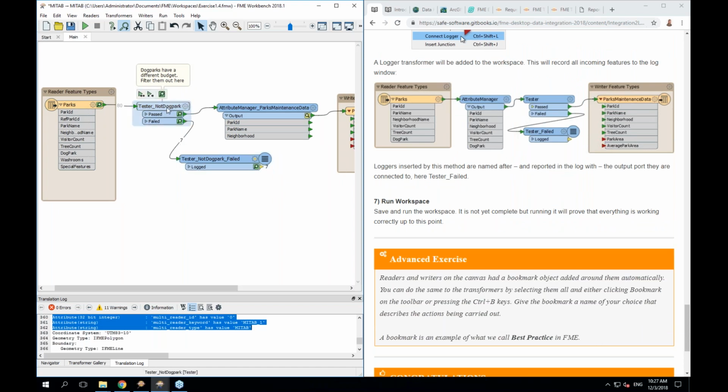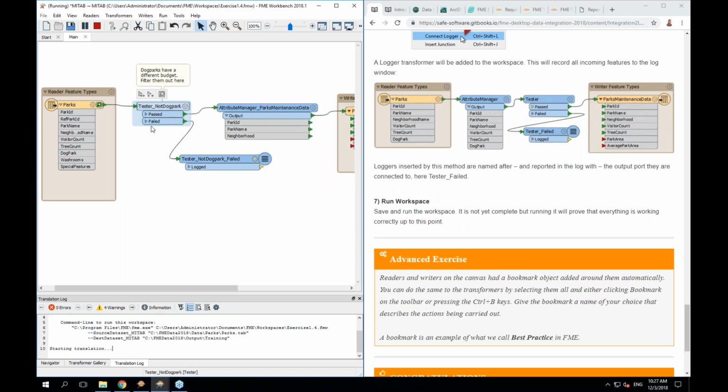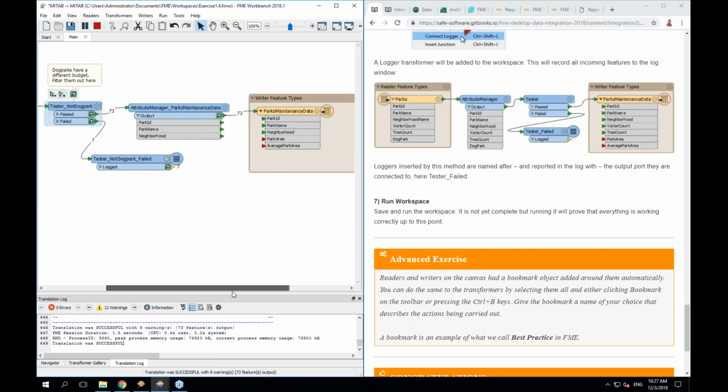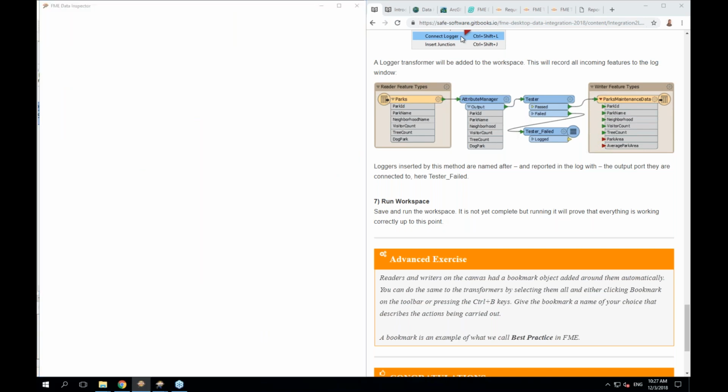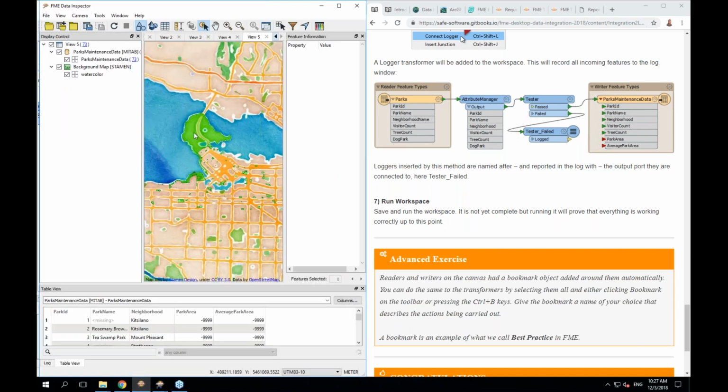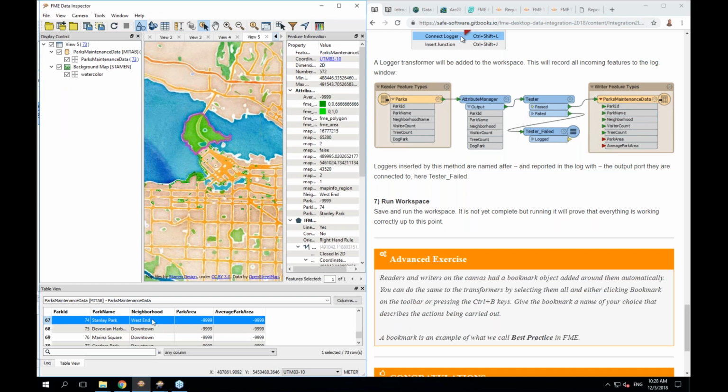Okay, so we ran this, we inspected it, it's all working okay. We can then hit this run from this to run it all the way out to the output. Translation successful. If I click on my output feature type here, there's this inspect button, and I can inspect the final output. So this is what we're getting on the output now. We have our park ID, park name, neighborhood. Notice park area and average park area. We haven't actually calculated them yet, so those are being given null values. Negative 9999 is how null is represented in MapInfo TAB.